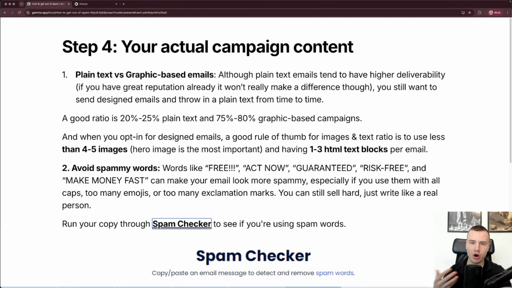And when you do opt in for designed emails, which is most of the time, a good rule of thumb for images and text ratio is to use less than 4 to 5 images in total and having like 1 to 3 HTML text blocks. So live text inside of Klaviyo. So not just images of the text, but actually drag and drop in the text in Klaviyo, type in the words. So it's like live text, which email inbox providers can scan.